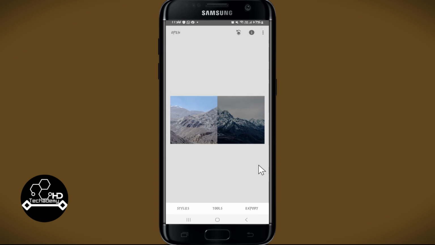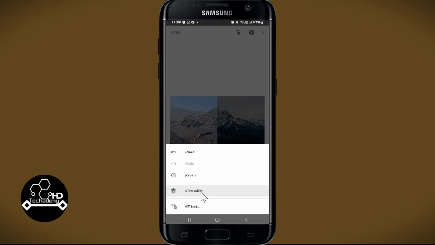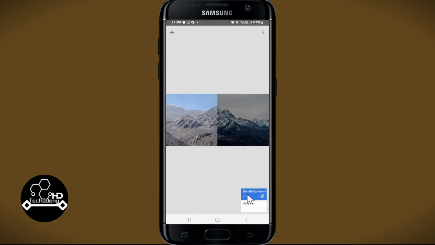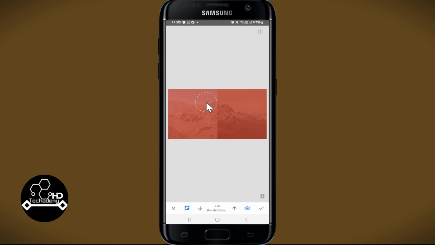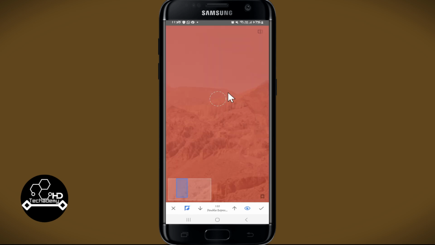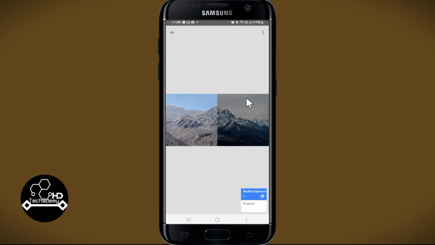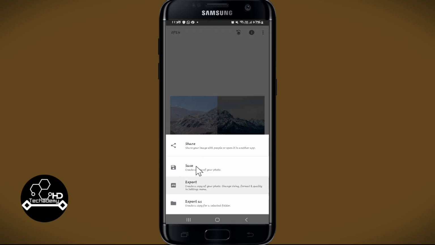bottom right corner. And now if you wish to completely dissolve and combine these two images, you can tap on the view edits option, and from here you can expand the double exposure menu and use the edit button in order to invert your edits. Just click on the invert button and now you can use your brush in order to make your desired changes within your chosen image. Once you are done, you can export this image by using the export button.